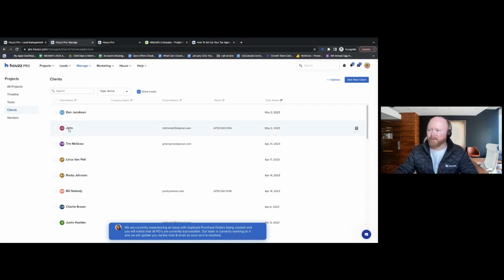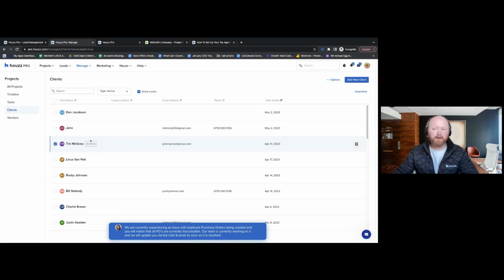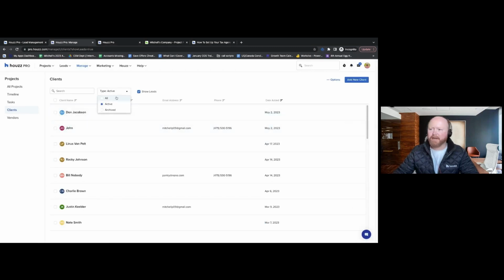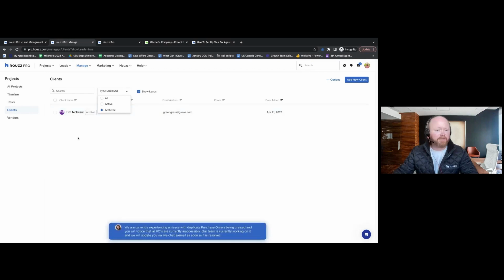But say, for example, if God forbid, Tim McGraw didn't want to work with me anymore, what I could do is check that box and archive Tim McGraw. And so now he is no longer in my active list here. If I refresh this page, Tim McGraw is going to drop out of there. But if I ever wanted to go back and look at those former clients, I would be able to come in here to the archived area and see those.